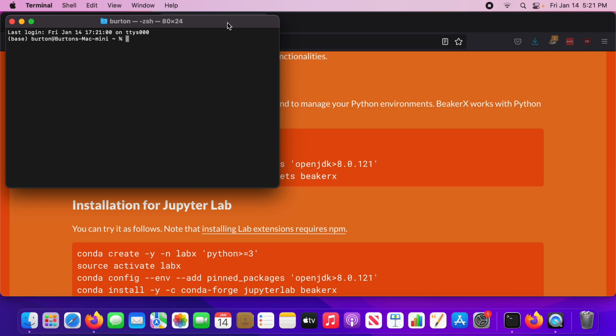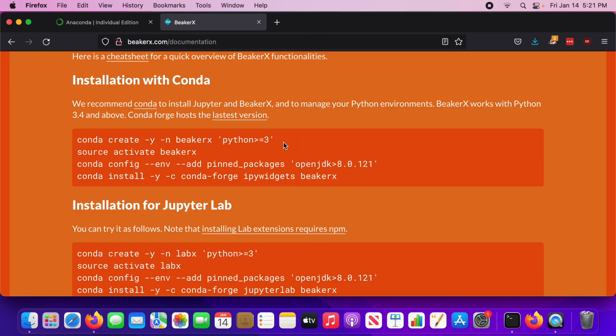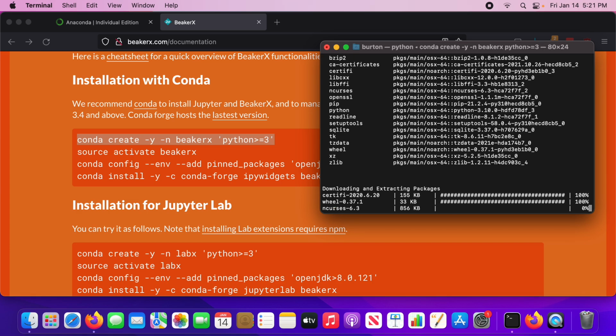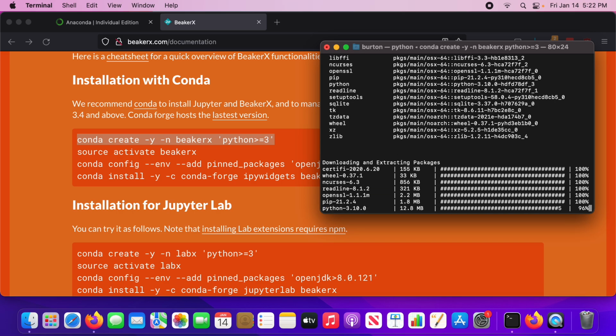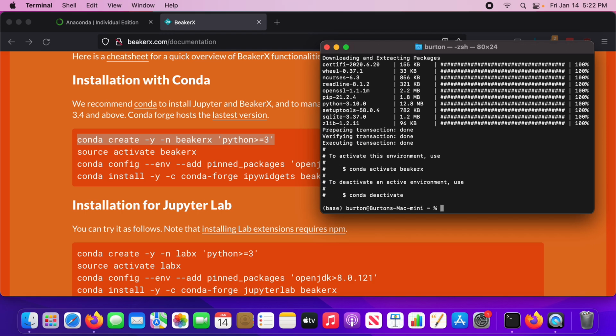Now, you want to copy these 4 lines, under installation with Conda. You can either copy and paste these or you can type them in. Let's try copying and pasting. This is going to go out to the internet and download some packages. This isn't the main installation. That should take a few seconds to run.